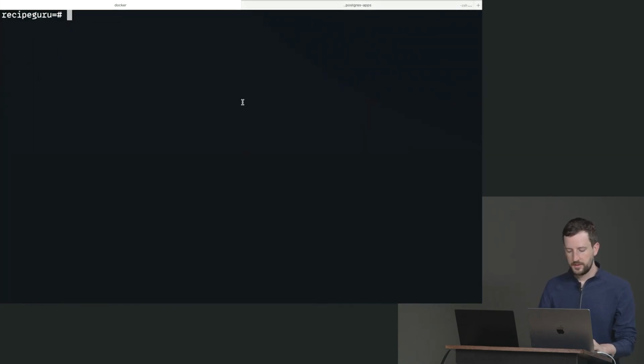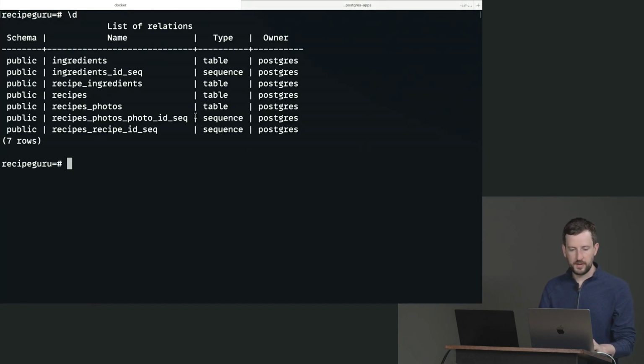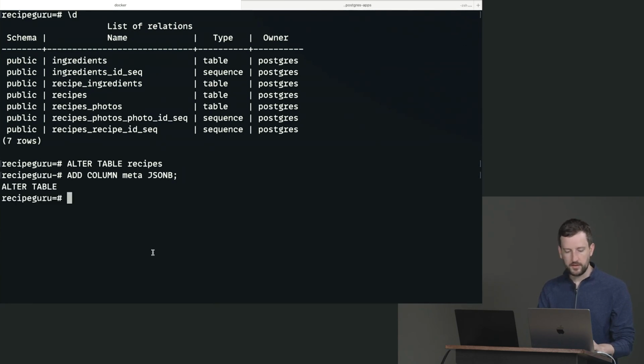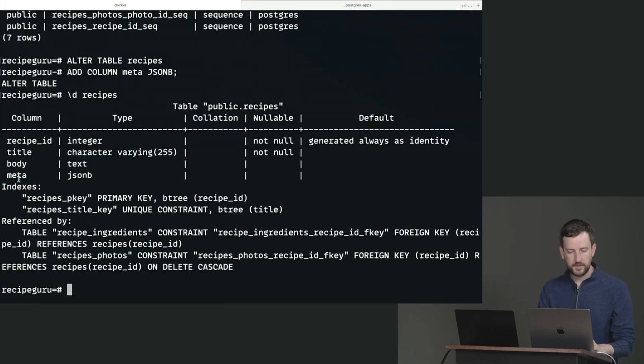So let's head back over here to our database. You can see here I still have all of my tables. So I'm going to say alter table recipes add column meta. I just called it meta because you could have anything in here, any sort of metadata, but this is just the name of the column. You can call it whatever you want, and there's nothing special about meta, either the name or the company. JSONB. And you can see now if I say describe recipes, I have this meta column that is of type JSONB.